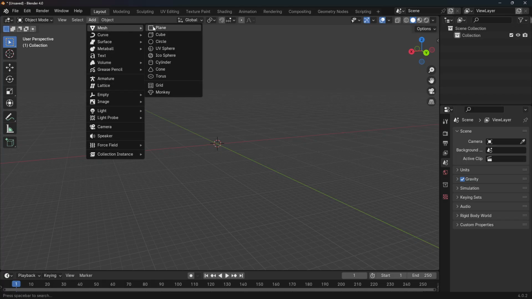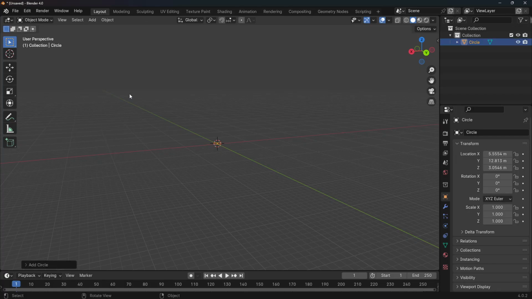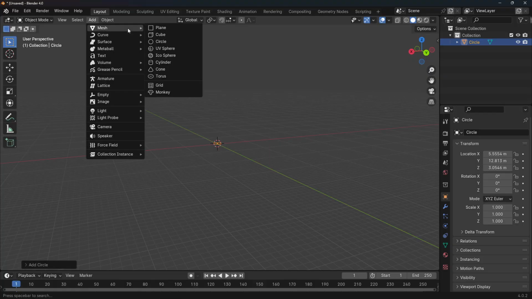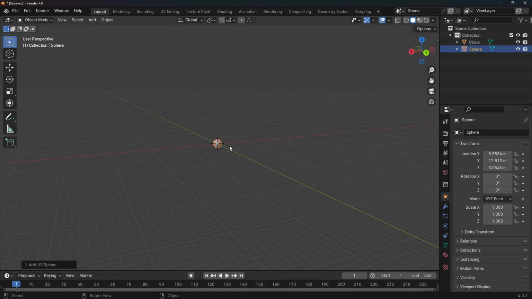Let's say maybe I want a mesh now. I want a circle. There we go. A circle has been applied. If I press on that, I want a mesh. I want a UV sphere. There we go. We have it.